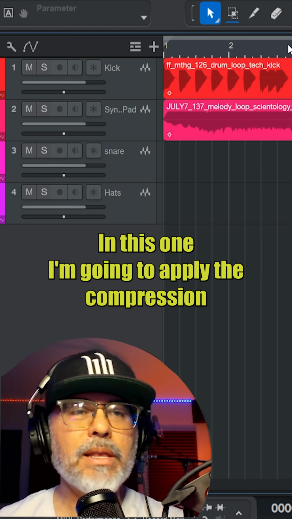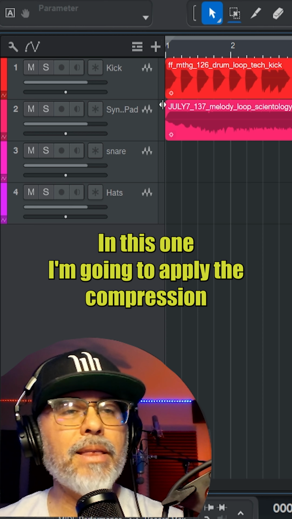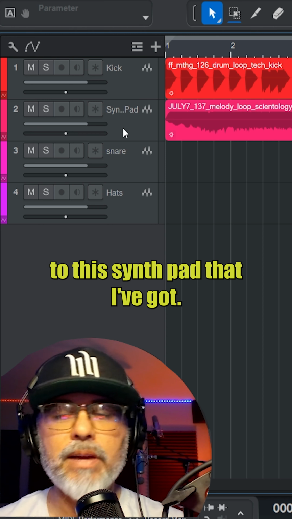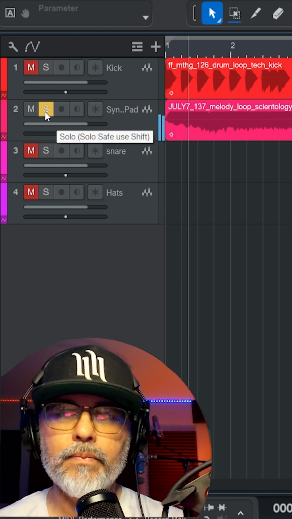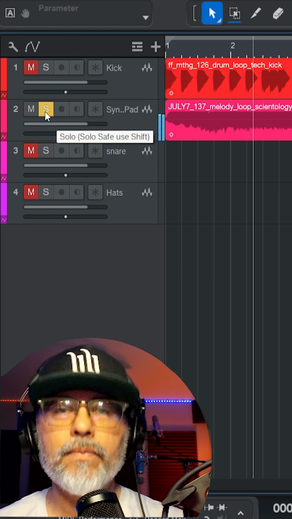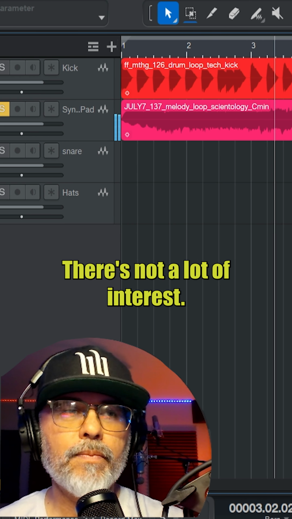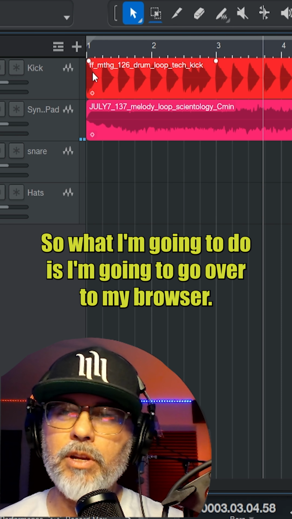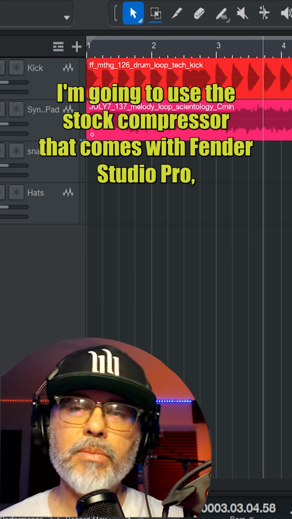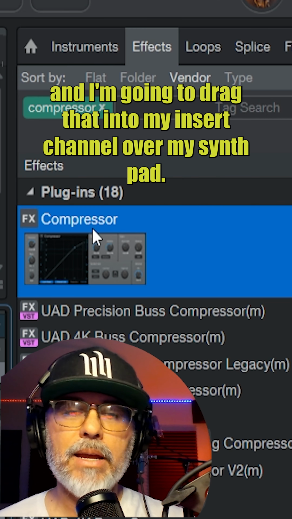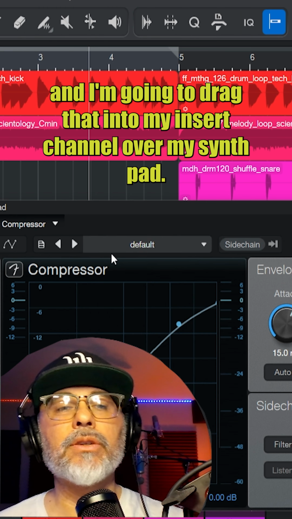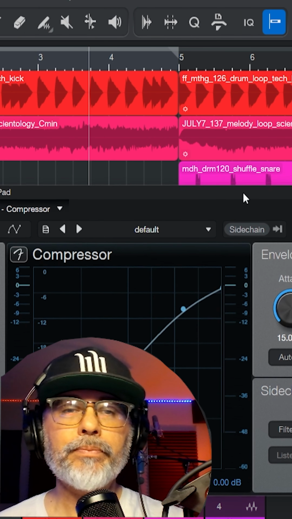So here we go. In this one, I'm going to apply the compression to this synth pad that I've got. Now, if you listen to this by itself, there's not a lot of interest. So what I'm going to do is go over to my browser. I'm going to use the stock compressor that comes with Fender Studio Pro, and I'm going to drag that into my insert channel for my synth pad.